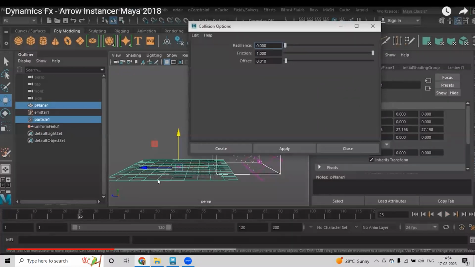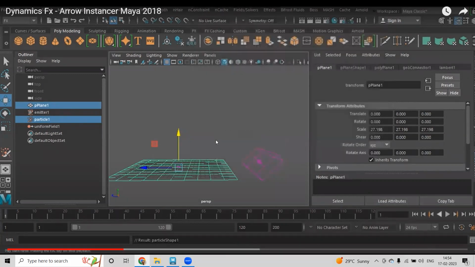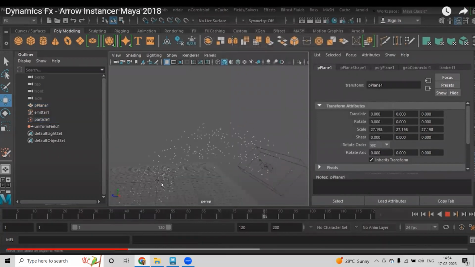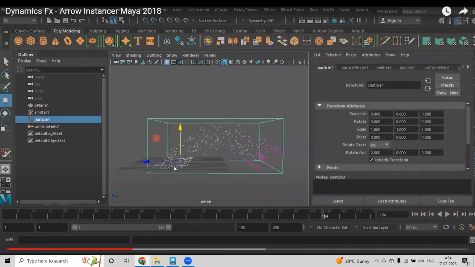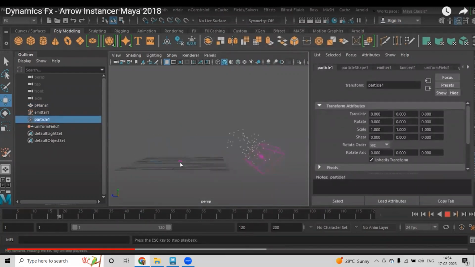Now select the particle, select this particular plane, make collide. The collision option, in the make collide option, it is like this. The particle hits the surface and stays over there. See, the particle hits the surface and stays.